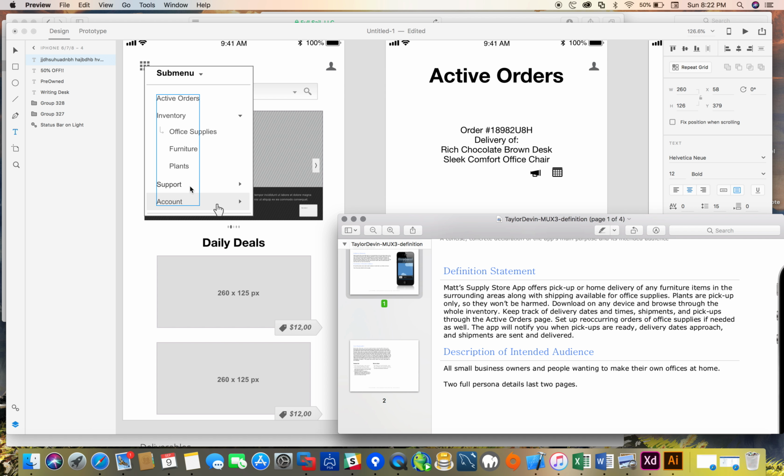Support, of course, would go straight to a support menu, which would come down, and then that would be where the contact us, help, all that information would be located. And the account would be where the user could go into their account, maybe change their email or their phone number or something that they need just in case the store has to get hold of them.